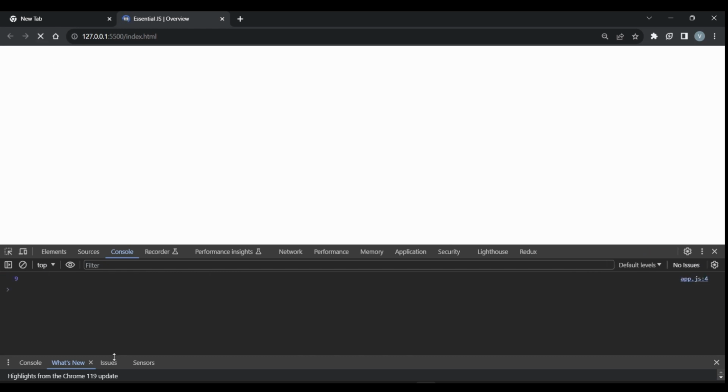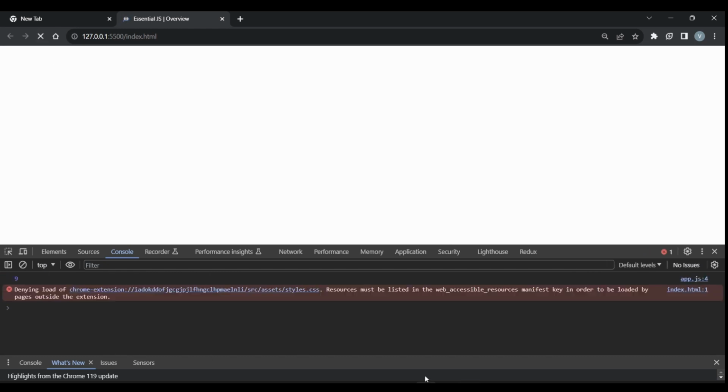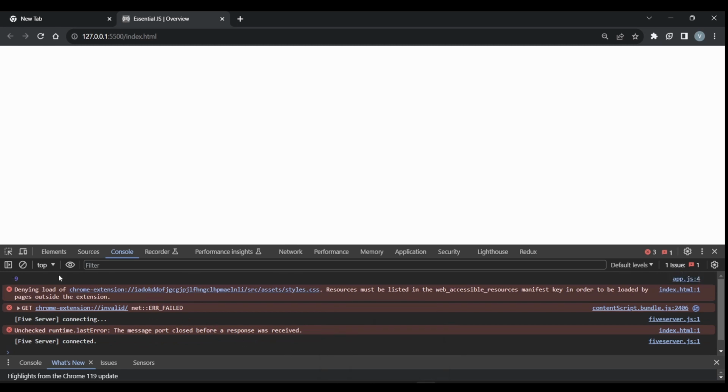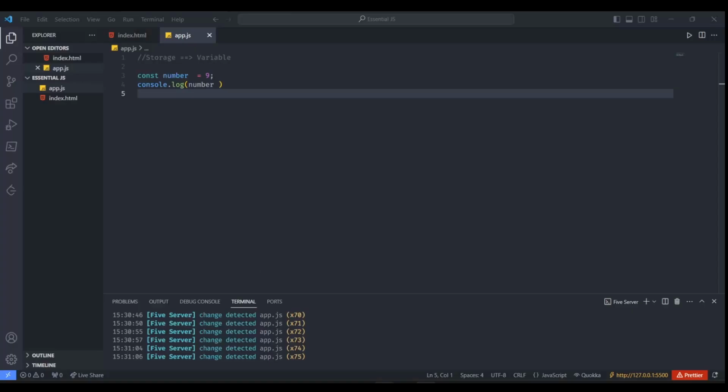I have a server connected, so that is the reason you see some squiggly errors and all irrelevant stuff. So please ignore that. We have our output. Don't get distracted. Well, I was talking about storage and variables. So variables are nothing but storage.